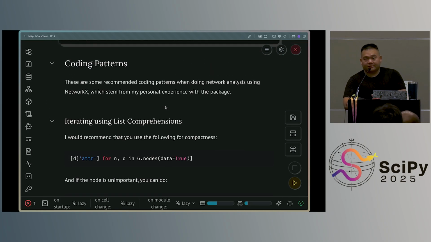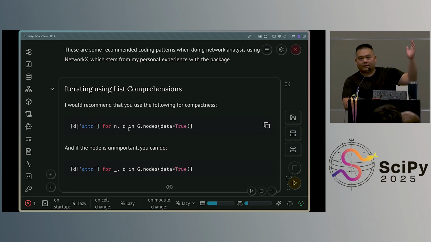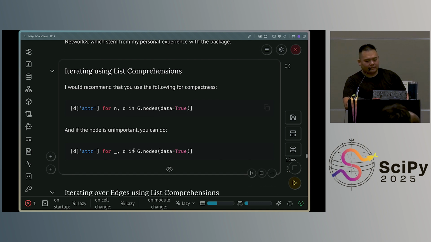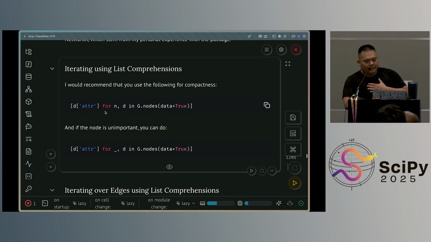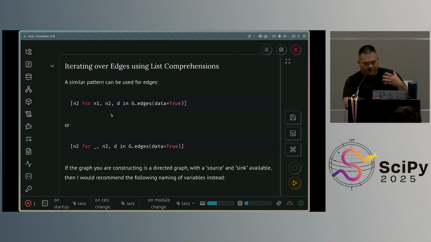There are some coding patterns that I've come to realize are pretty handy. If you know how to do list comprehensions, you can condense a lot of the for loops into list comprehensions as follows, like this guy over here. And you can do the same thing with edges by also doing list comprehensions.